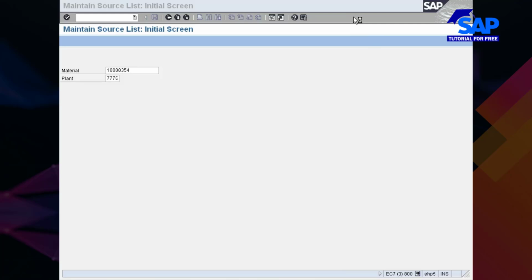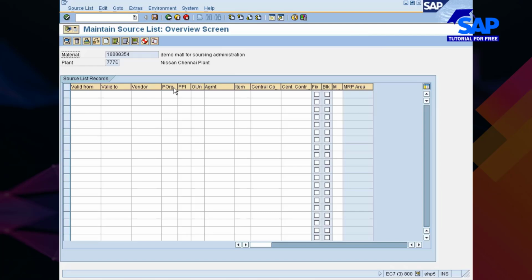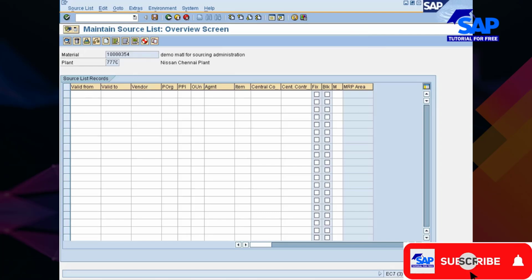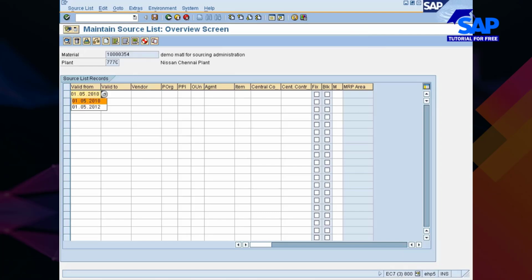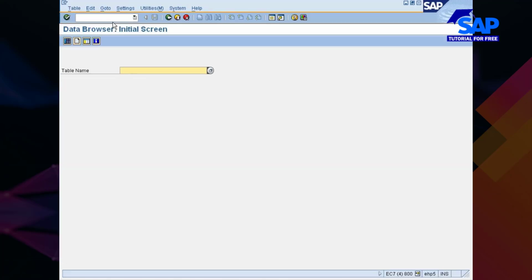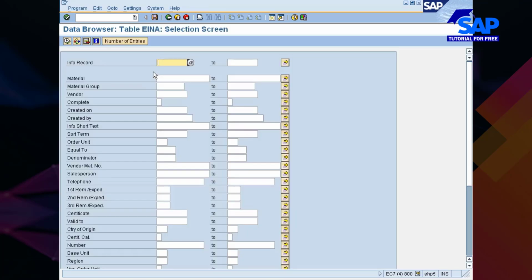Okay, so now you see here I'm going to maintain a source list for this material from this period to this period, and who are all my vendors. Let me just go /show SE16. I'll go to table EINA. I'll give the material.